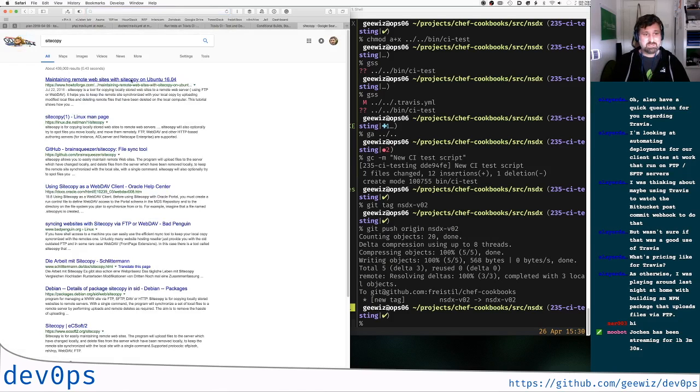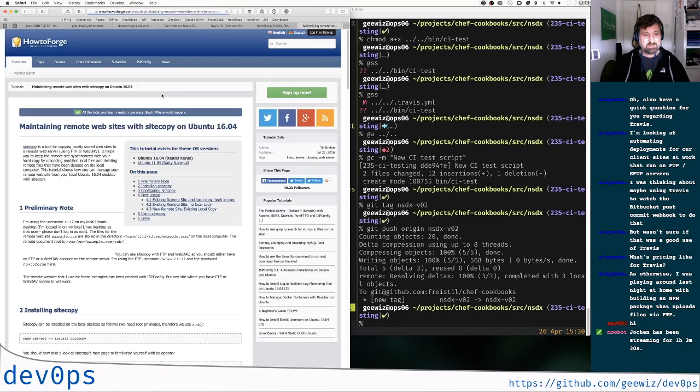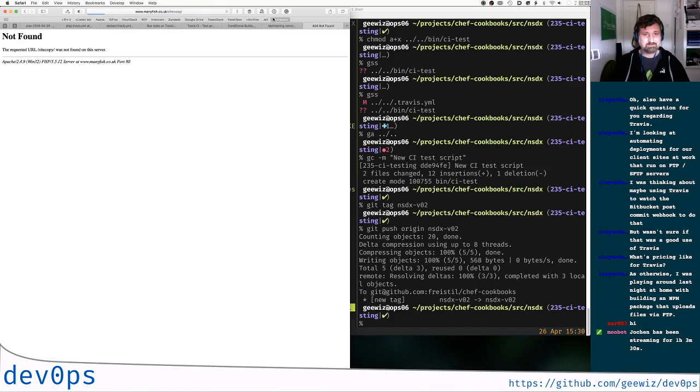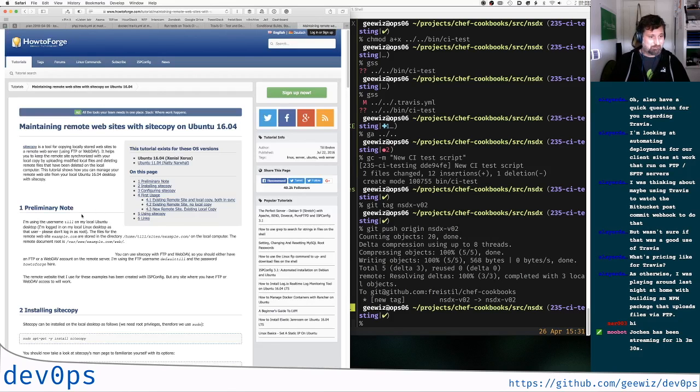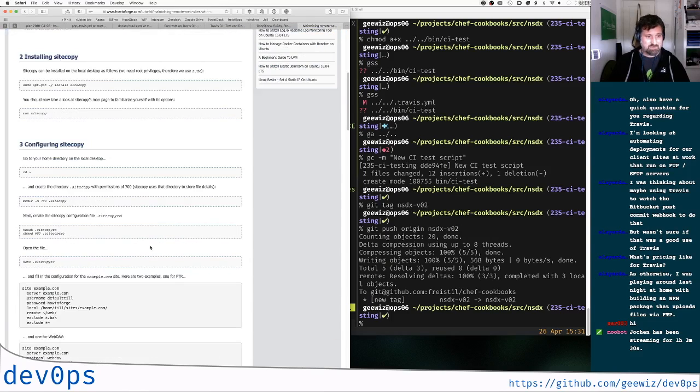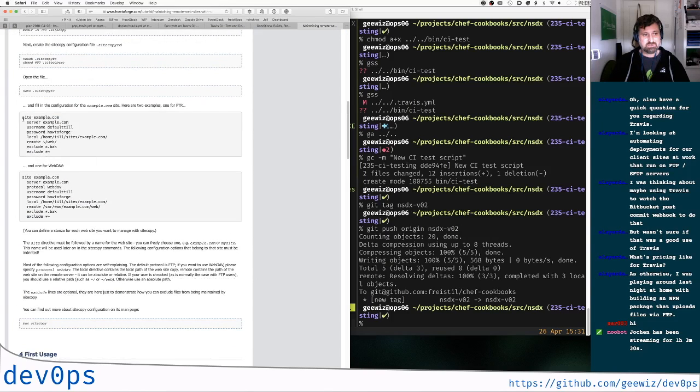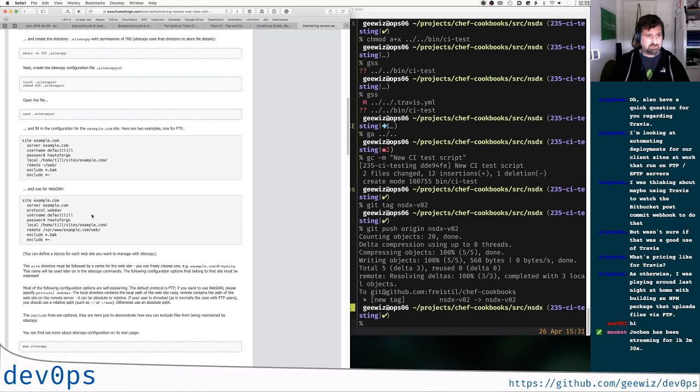Maintaining remote websites with Sitecopy on Ubuntu 16, so it still seems to be current. However, its original homepage seems to have vanished. Yeah, but Sitecopy does exactly what you need it to do. You can define a website and then access it via different protocols.